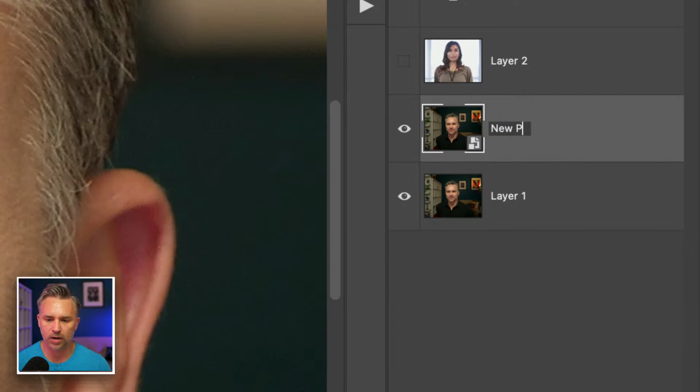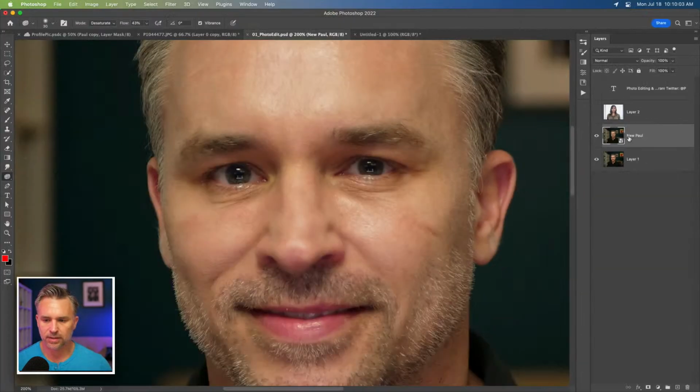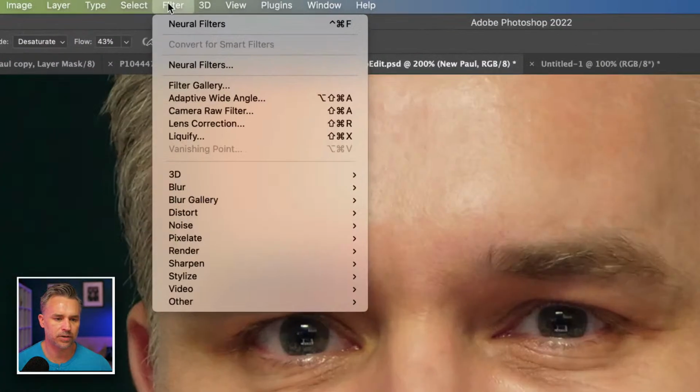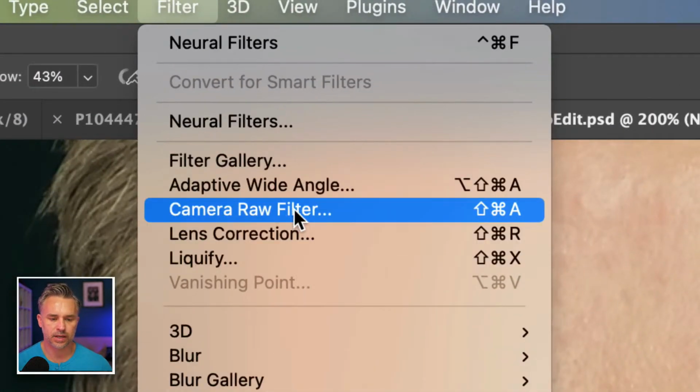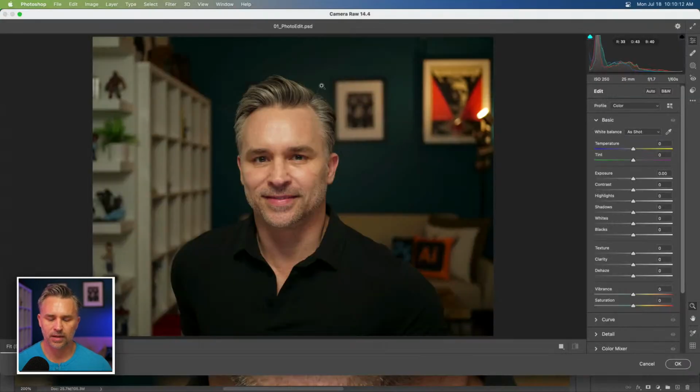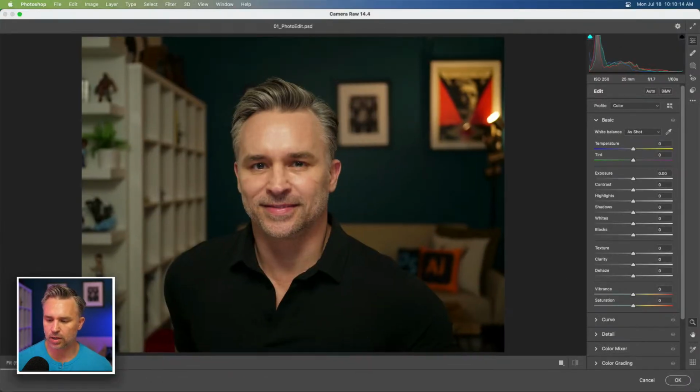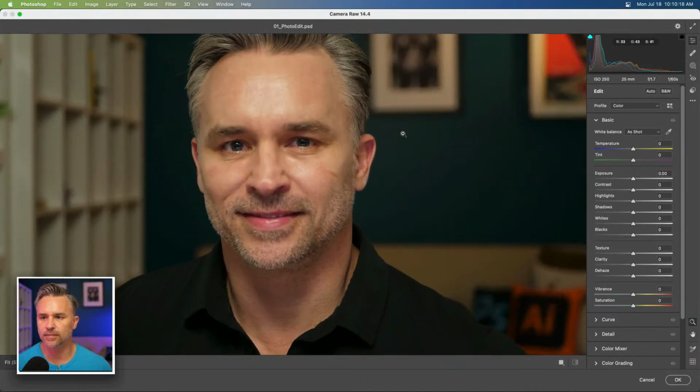This is going to be new, Paul. There we are. So now that this is a smart object, I can go to filter, down to camera raw filter. Camera raw filter is very much like your Lightroom within Photoshop, which I think is awesome. Okay.